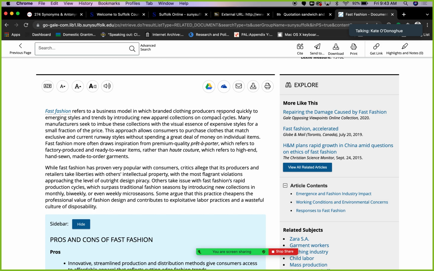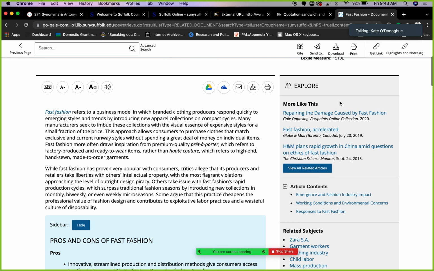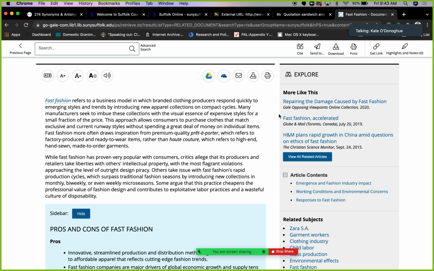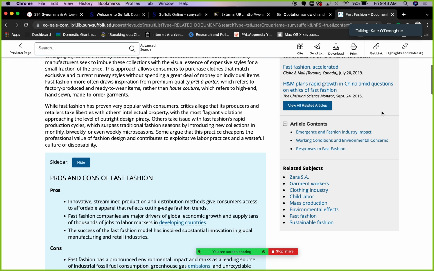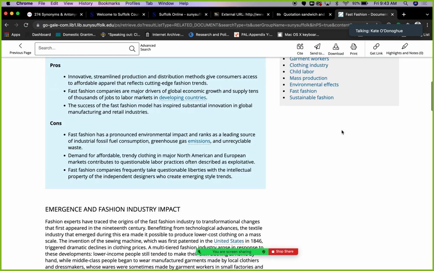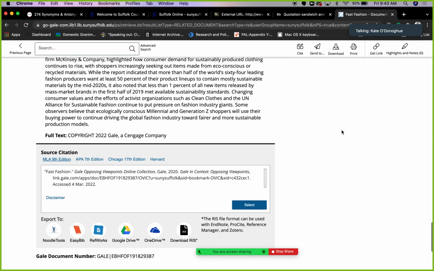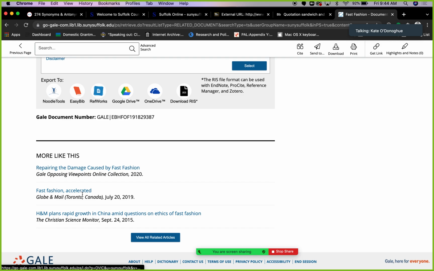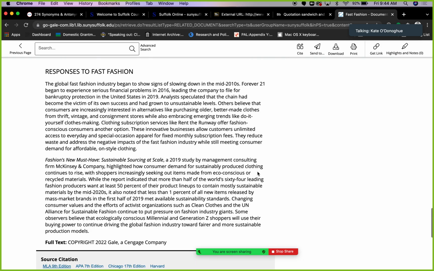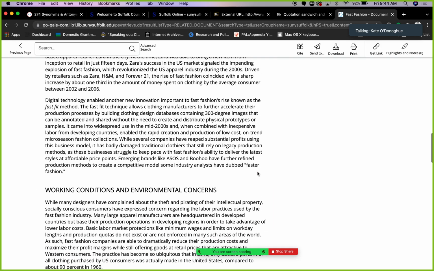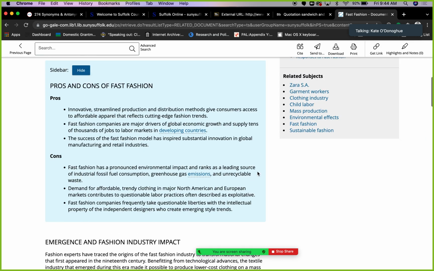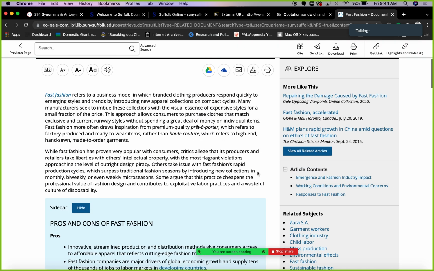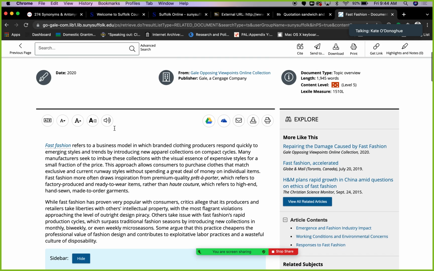The good thing about opposing viewpoints is it actually shows you other articles that are about the same topic, and those usually come up in the sidebar here, or under related subjects, or sometimes if you scroll down, you can see more like this. So those are 3 places to find an additional article. But the first article you have here, I would recommend using it, this main article.